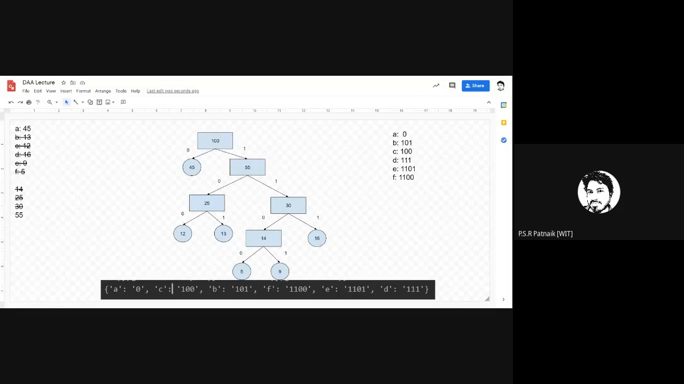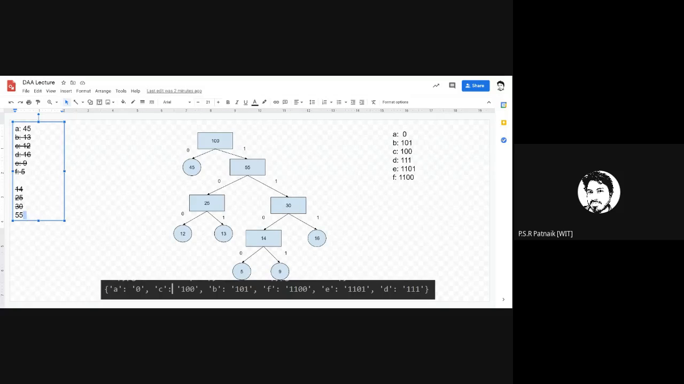I'll share the logic. Suppose I am giving you input as 1100 and I'm giving you output as 111. When you want to decode, you will compare this. For example, 1, 1, 0, 0. So we traverse this tree. The moment I get 1, I move to the right. When I get 0, I move left.